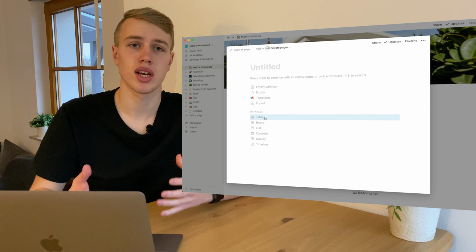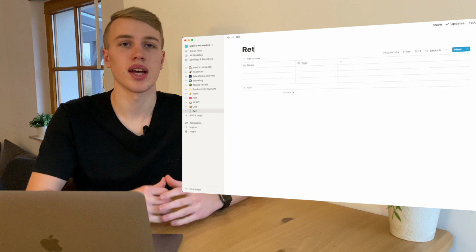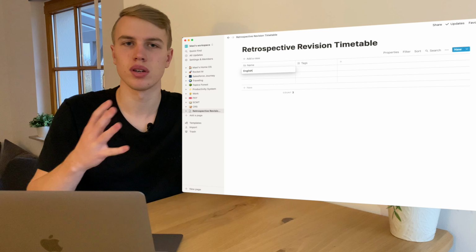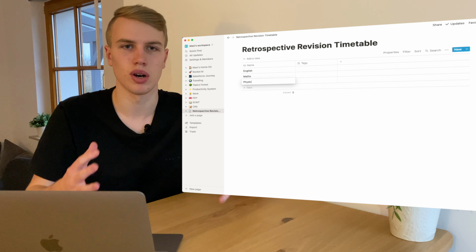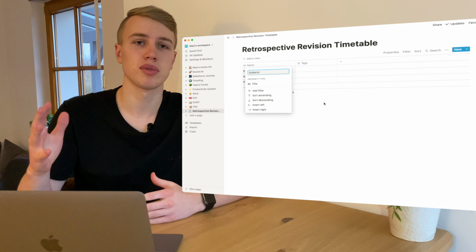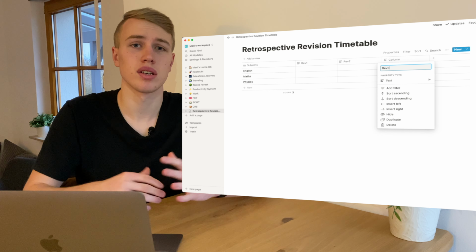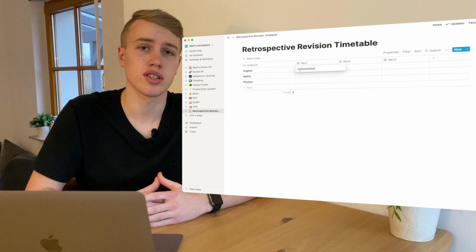So finally, we will build it up in Notion. And we will start with a table full page as we want to create a revision timetable. And then we will add the different topics in the rows of the first column. This one will be then named subjects or topics. And the other columns will be named Rev 1, Rev 2 and so on. And after revising a topic, you will of course enter a date as I showed you before.